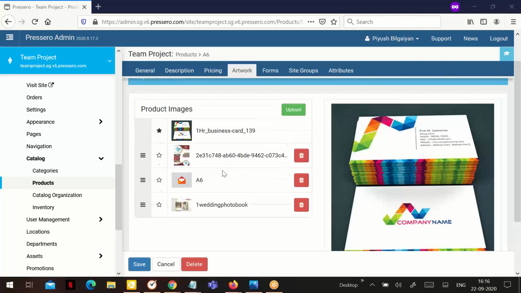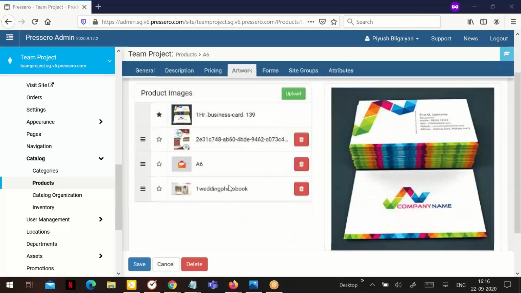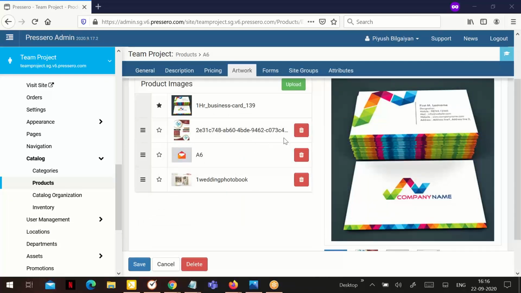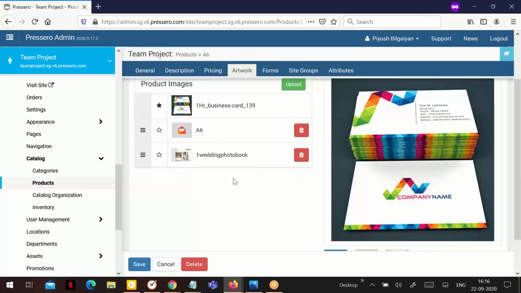Please note, you cannot delete a primary artwork for the product. However, you can delete the artwork that is not the primary one. In order to delete it, just click on the Delete button and click on OK.